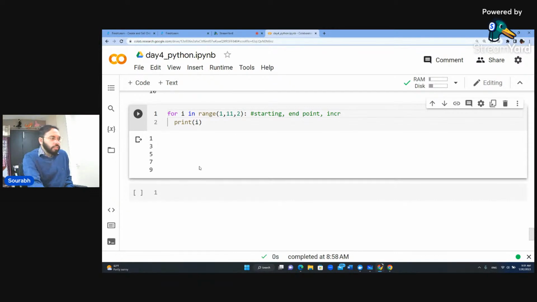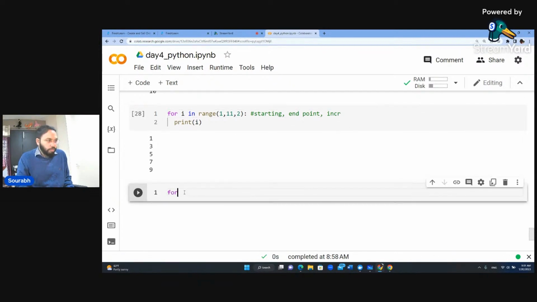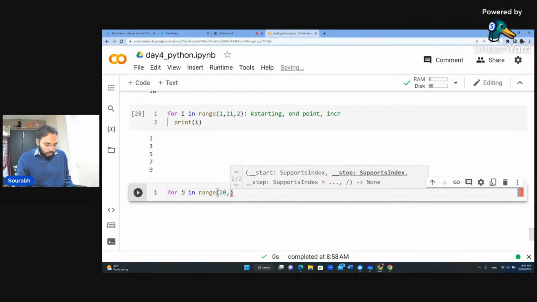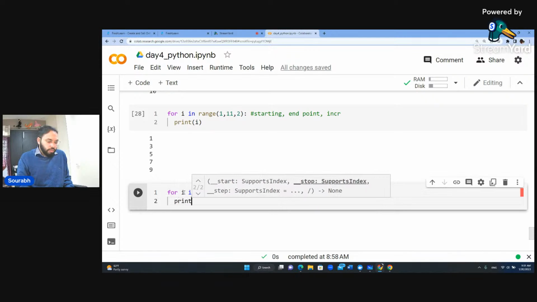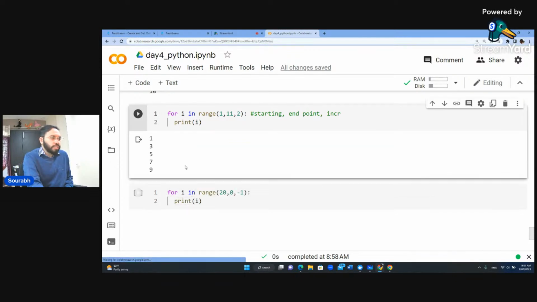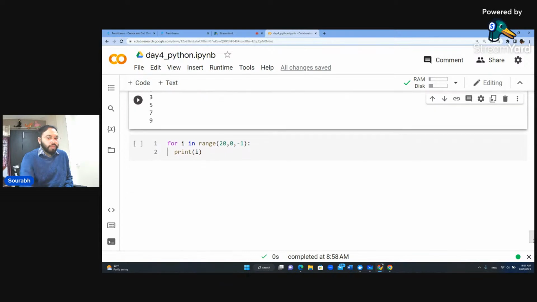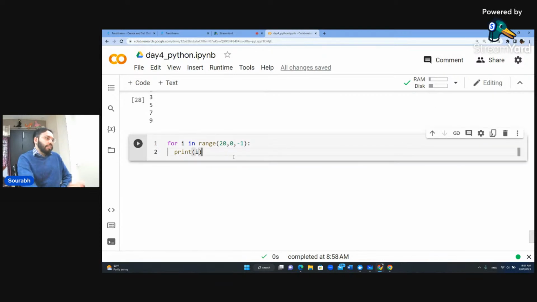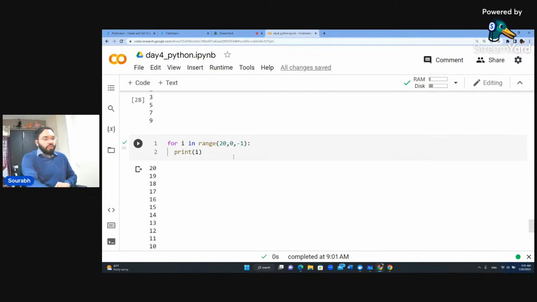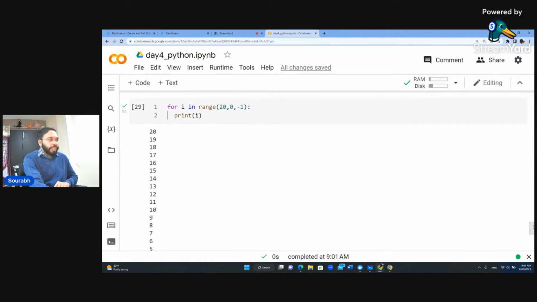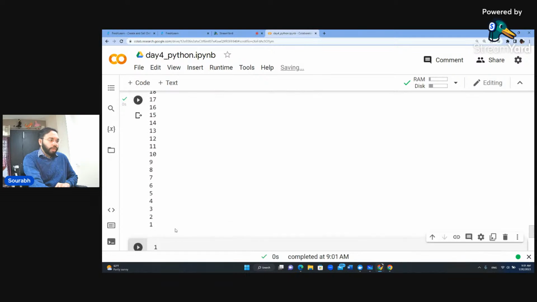Now let me just quickly ask you this. For i in range, I have 20, I have 0, and here I have specified minus 1. Tell me what is going to be the output in this case. Just quickly answer what will be the output. Let's run it. You will see that it is printing 20, 19, 18, 17 up to 1.